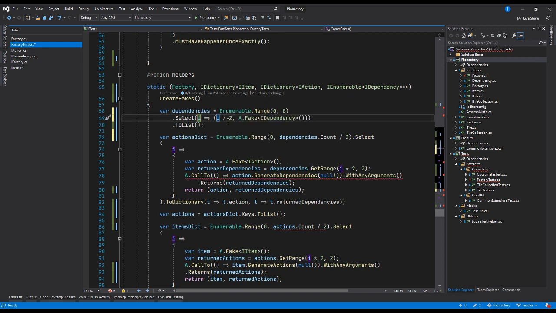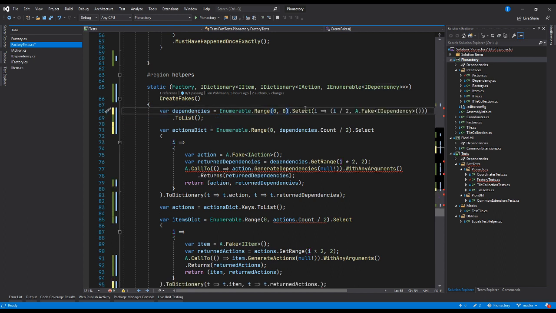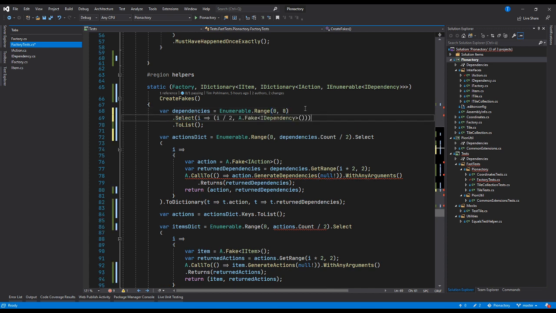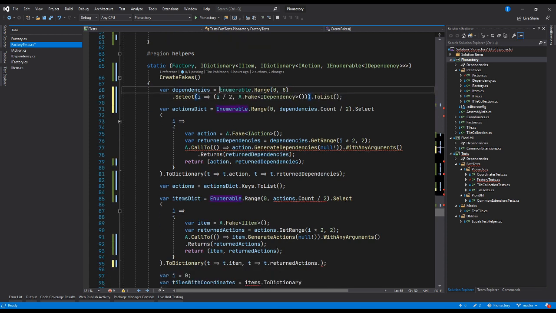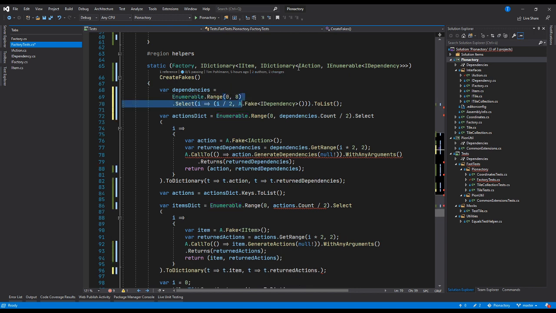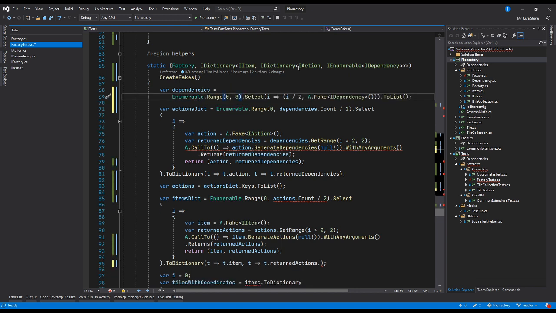I want to make this more verbose. Well, actually it should be fine. So this is always rounding down. So 0 and 1 will both be 0. 2 and 3 will both be 1. And so on. So this is fine. I think this is better though.